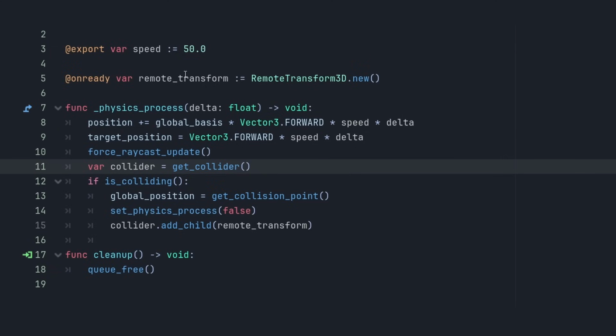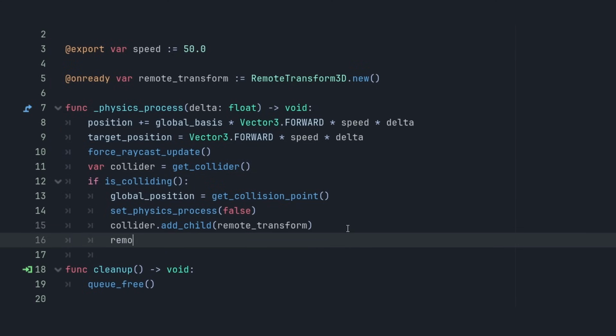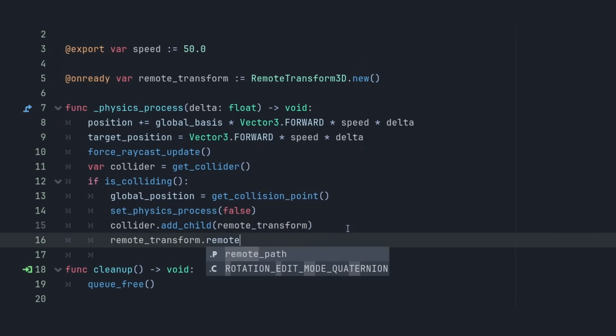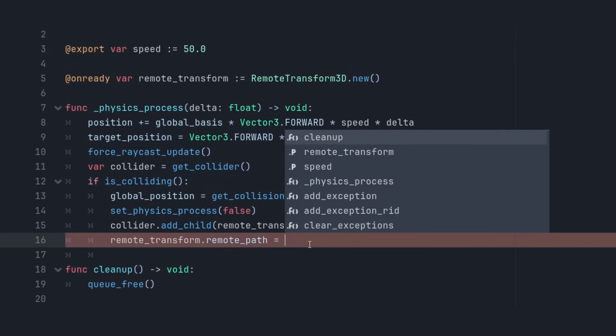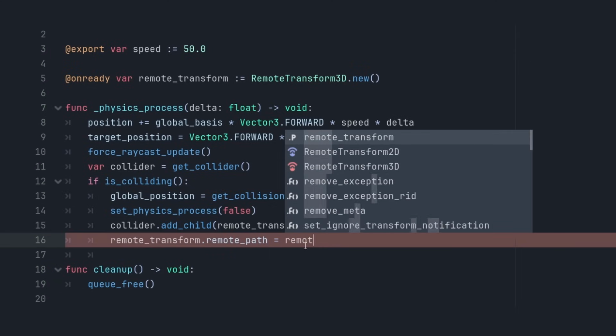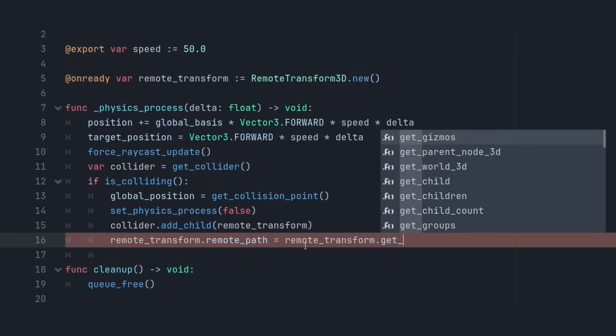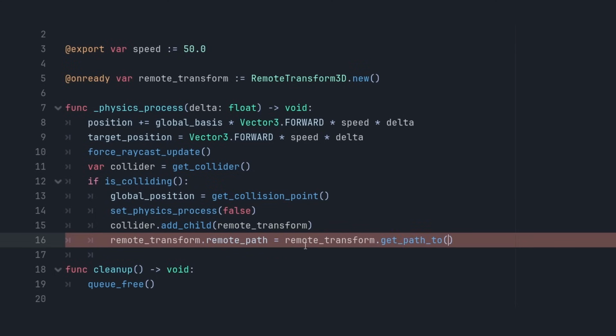But as I was saying, the RemoteTransform3D has a remote path that tells us the path to the node we want it to update. So we can take that remote transform and set its remote_path property. There we go. And we can set that to be equal to the path from this remote transform to this projectile node. So remote_transform.get_path_to, and then we can pass in self. And now that remote transform has the path to this projectile and will update the position of this node.